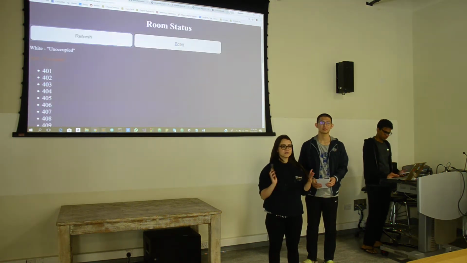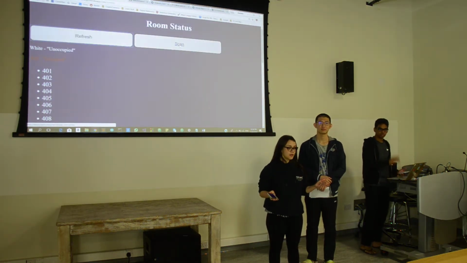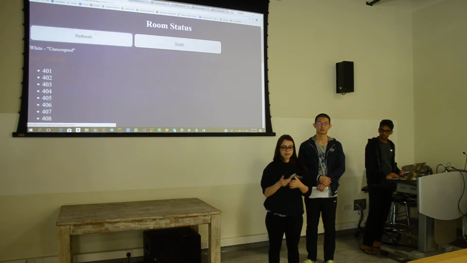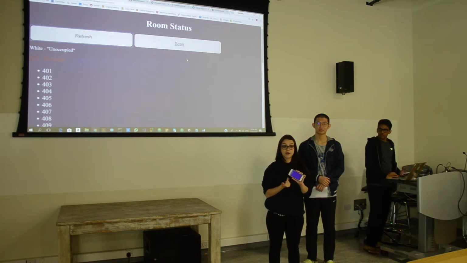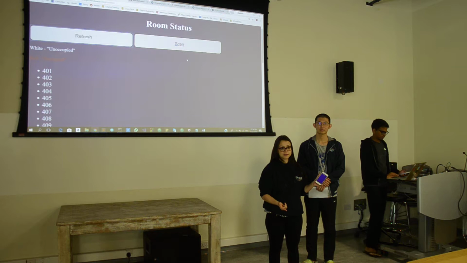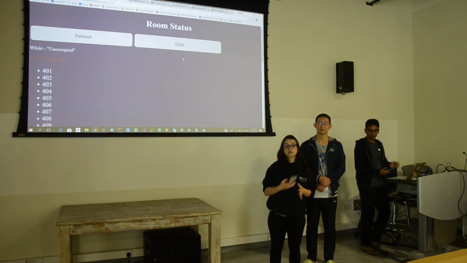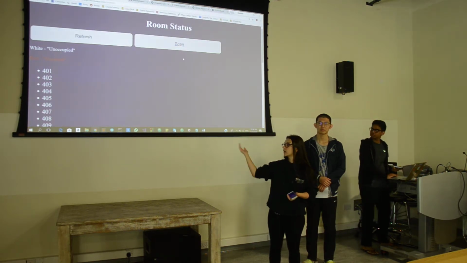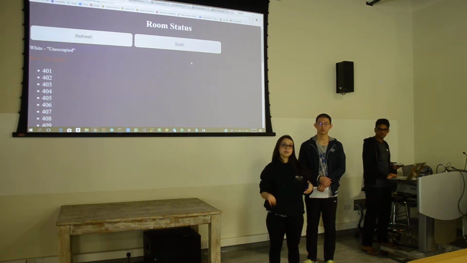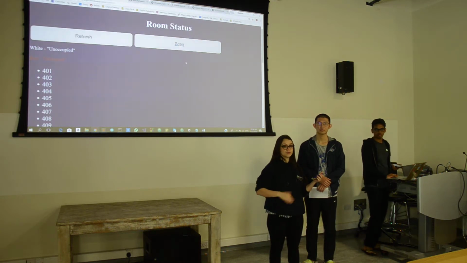Some people leave their things in the study room for the entire day. We want to prevent this, so if you don't log out, you will be logged out automatically after an hour. You will get a notification saying that you're about to be logged out. And if you don't scan the QR code again, the room will now appear as available. This will make people be in the room if they want to make it occupied.